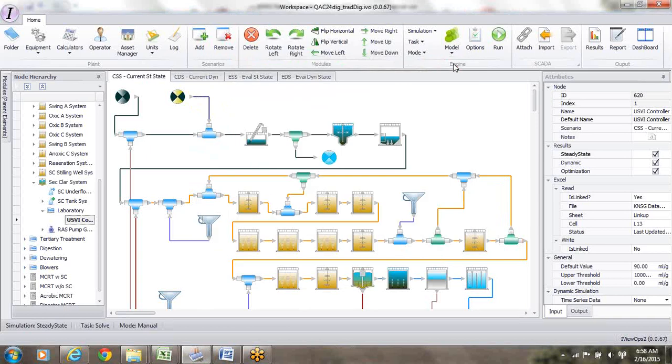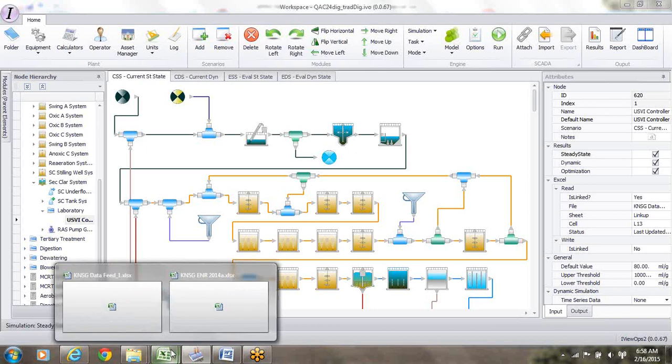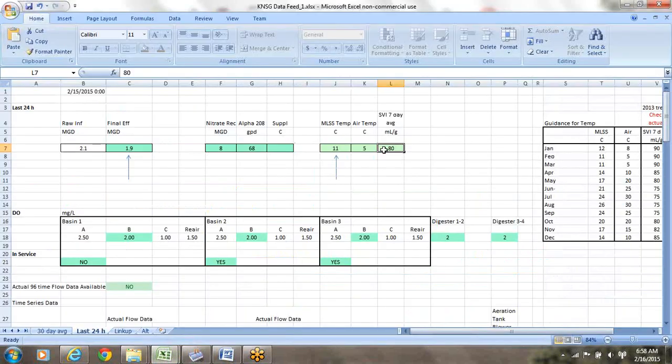So once again it has finished the import. We're going to look at the SVI, and now you see the SVI is 80. So you have got the updated data here. Then if you want to run it with an SVI of 80, you'll press the run button. What I'm going to do is switch it back to 90 just to save time on the run, and I'm going to re-import it to set it back to 90.